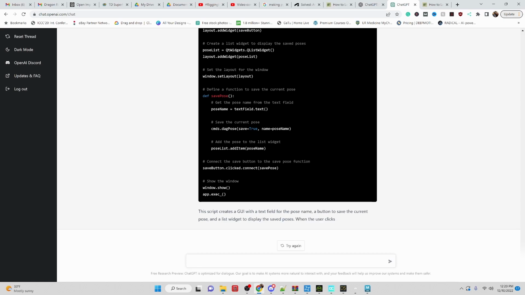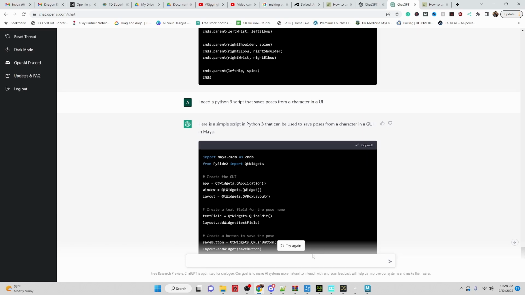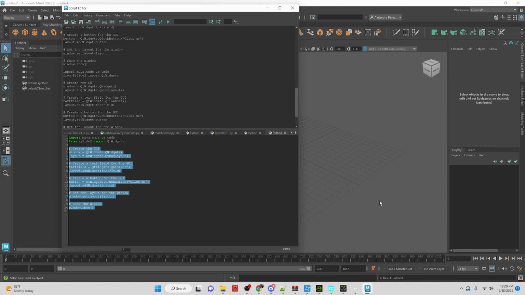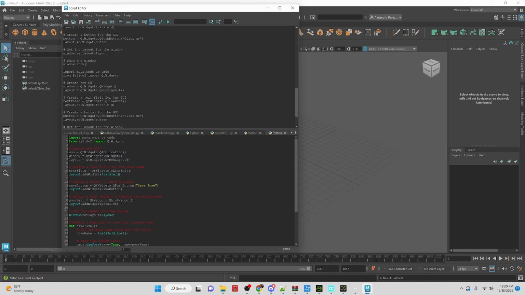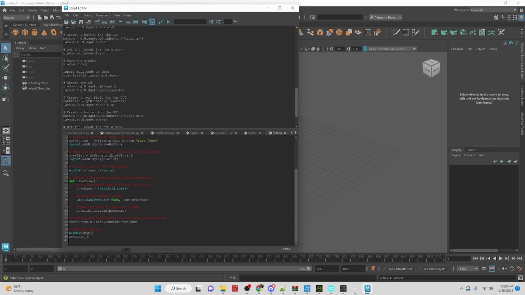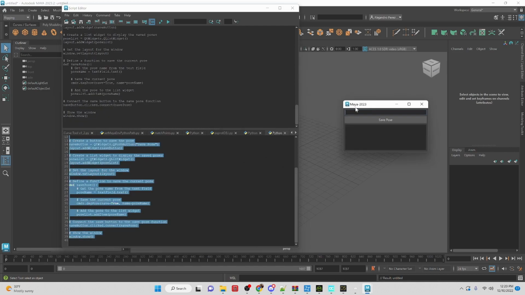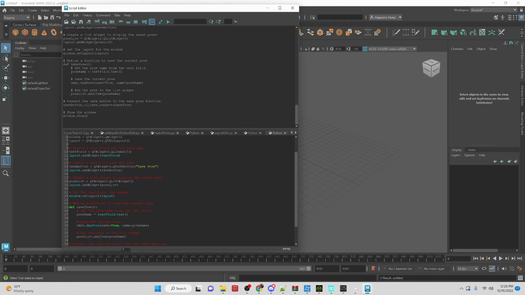It says the script creates a GUI with a text field for the pose name, a button to save the current pose, and a list widget to display the saved pose. Okay, let's copy this code. And it gives us comments, which we can look at in our code. I do want to make sure that we don't crash this time, so I'm going to delete the app and the app.execute. And let's just look at the window. Cool. And it pushed it behind. That's okay. We'll bring it back up in a moment.